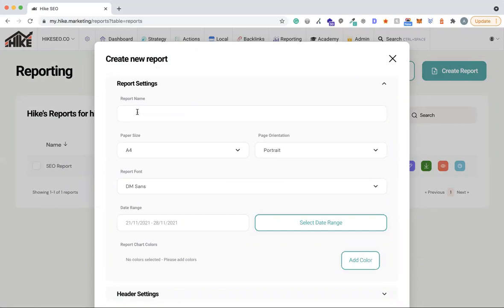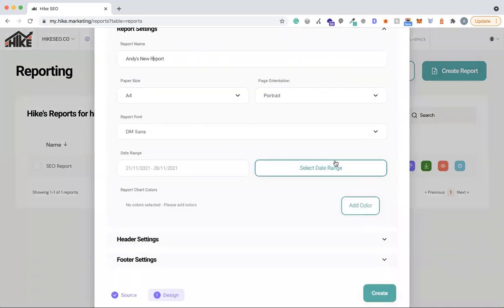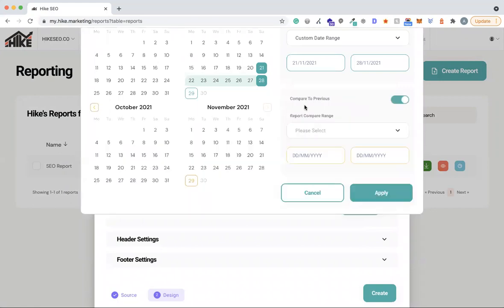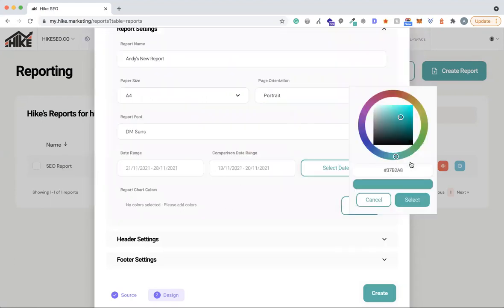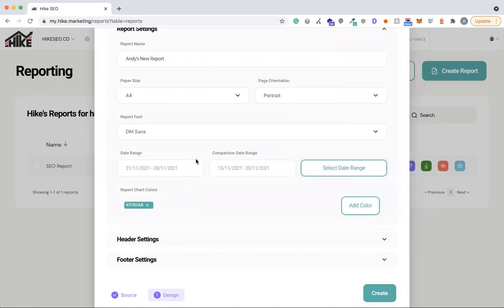So let's do report name. Let's call it Andy's new report. Okay, so portrait, DM Sans. Select date range. I want it to be, again, a previous one, so I'm going to do the previous period and click apply. Report colors. I'm just going to choose this one. Select. So you'll have to do all of that, right?